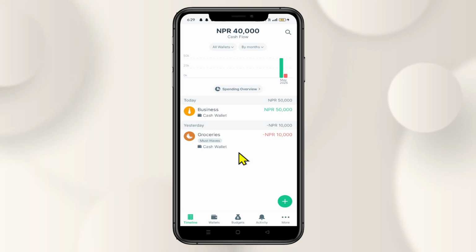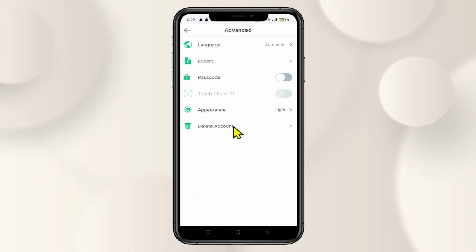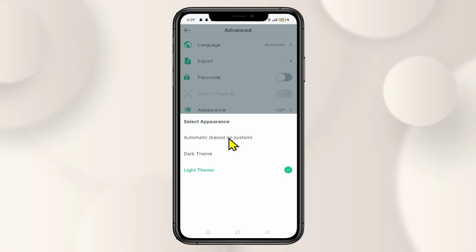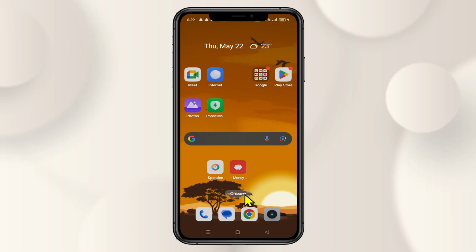Now, if you wish to change this at any point in time, you can once again go back to the advanced settings and then change your appearance from light to dark. And there you have it. That is how easy it is to enable or disable dark mode on the Spendee Budget Planner app.